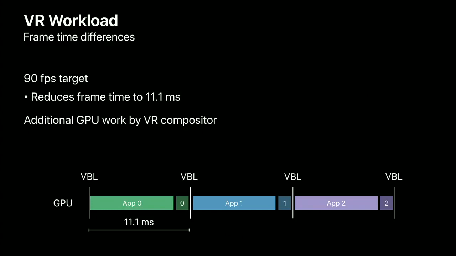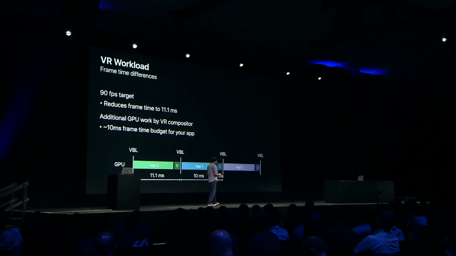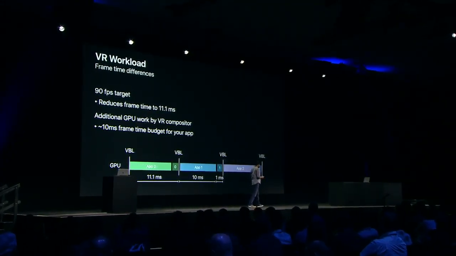Additionally, the VR compositor has to do work on the GPU to prepare the frame for the VR headset. This can take up to 1 millisecond, leaving your app an effective frame time budget of around 10 milliseconds, which is about 60% of the non-VR case.